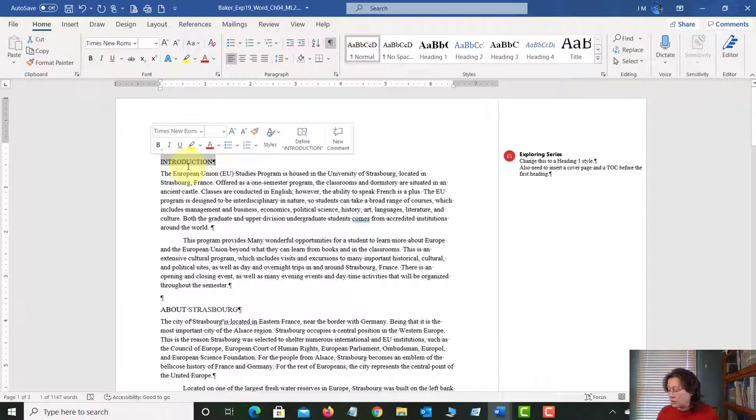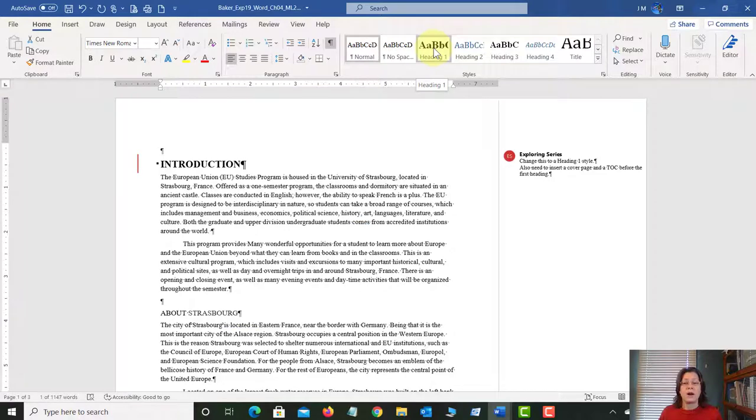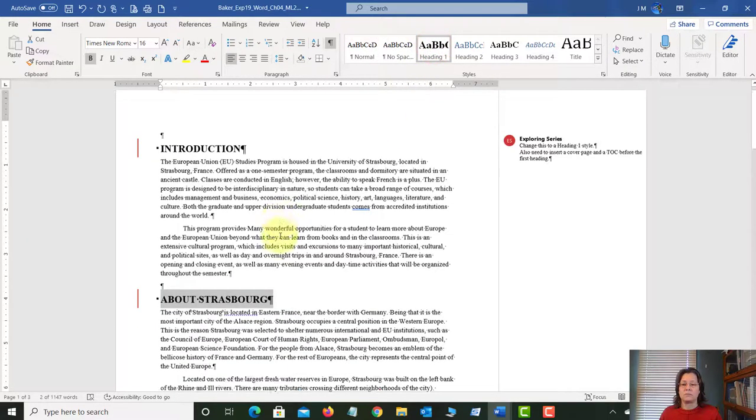And that just makes it easy, because what we're going to do is then apply heading 1 style to section headings that display in all capital letters. So across the top here, I'm on my home tab. I see styles and I see heading 1. When I hover over it, it's giving me a preview. Make sure that you click to apply that change. I'm going to just continue through the document. I'm going to select this about Strasbourg, heading 1.